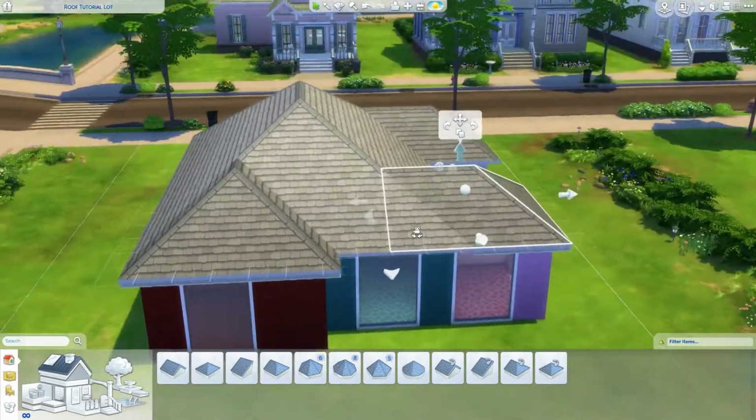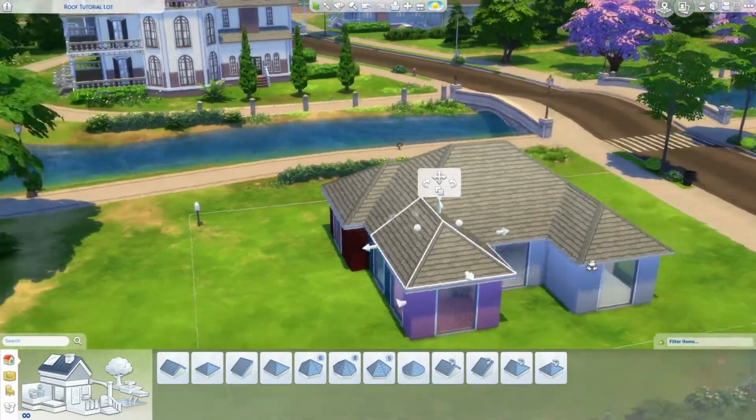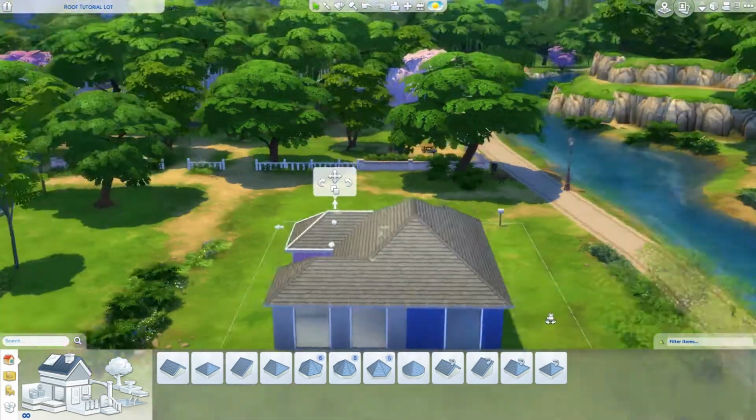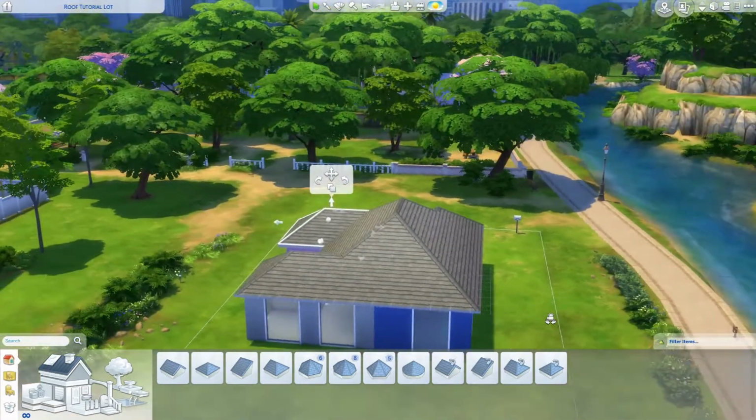And there you go. Right, so that's the easiest roof you can put on a house, particularly a house that's got a lot of steps backwards and forwards.